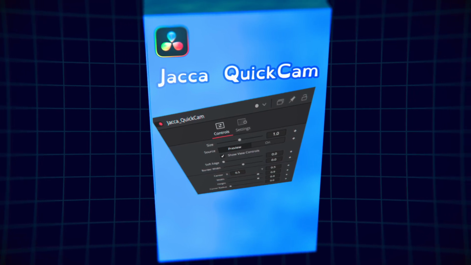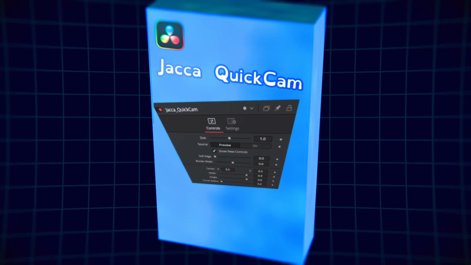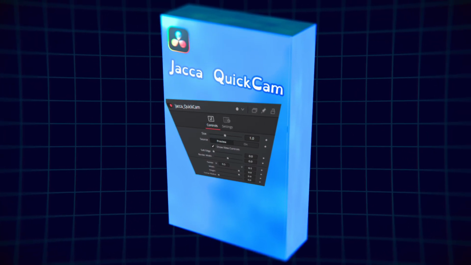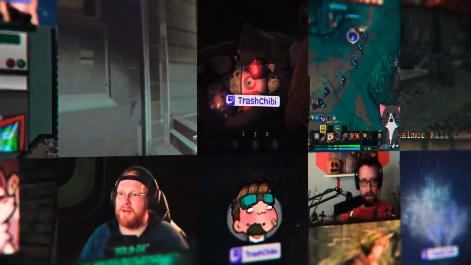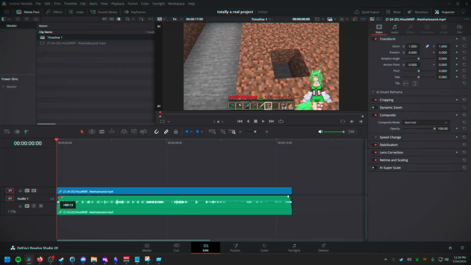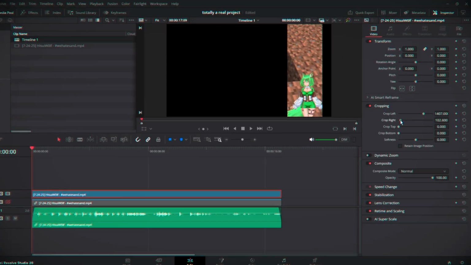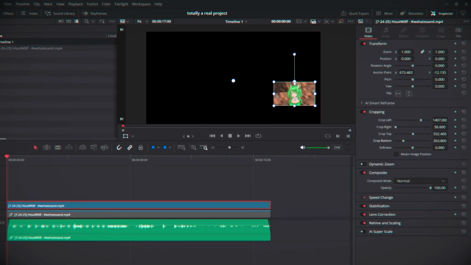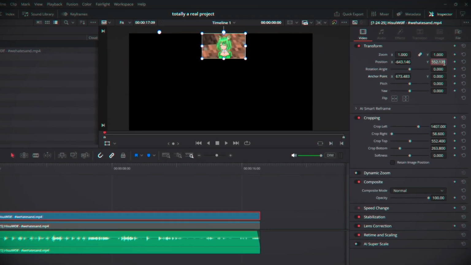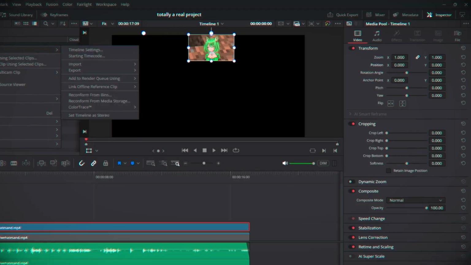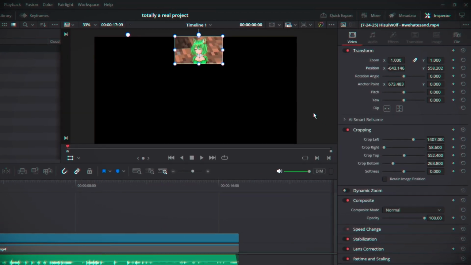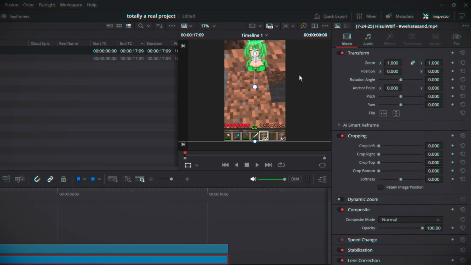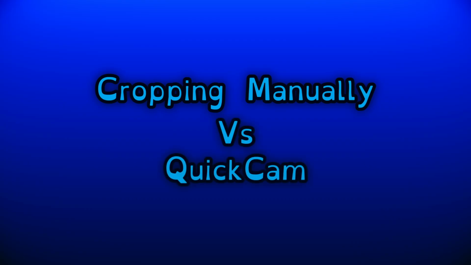This is QuickCam, a macro I made for quickly cropping webcams from Twitch clips. I mostly just make YouTube shorts. One of my big pains in editing clips was getting the webcam to the top of the screen. If you do it manually, it can be a pain having to go through and crop it down to just the webcam and then centering it and placing it near the top. In this video, I'm going to show you how I used to do it and how QuickCam speeds it up.